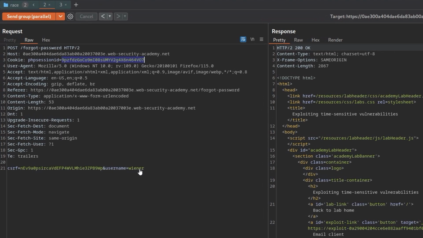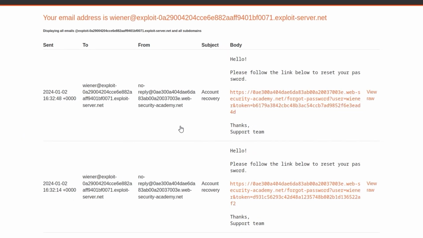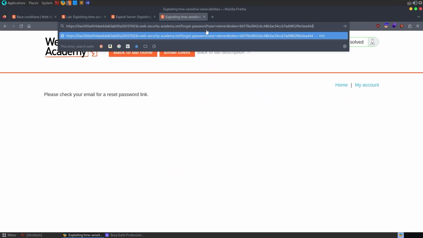So if we go back now and change the second request's username to Carlos, send these at the same time, and go back to our email server, we've got a new email, and presumably Carlos also has the exact same email with the same token. So if we take a copy of ours and change the username to Carlos, it says invalid token. Oh wow, that didn't work.